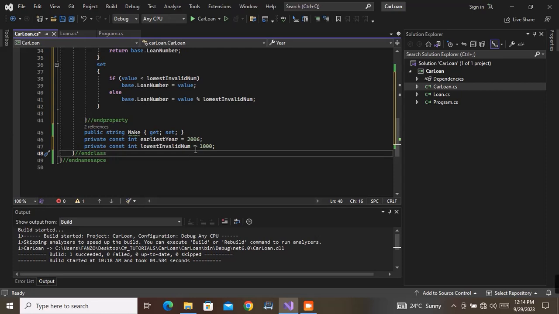I know that only loan numbers that have values that are less than that should have not more than 3 digits. It has to be less than 1000. Hence, I'm saying I have a private constant int and the lowest invalid number is 1000. And I'm using the less than here. I'm saying if your value is less than 1000, which will be 3 digits, only 999 is less than 1000. So I'm forcing you by saying the value should be less than the lowest invalid number.